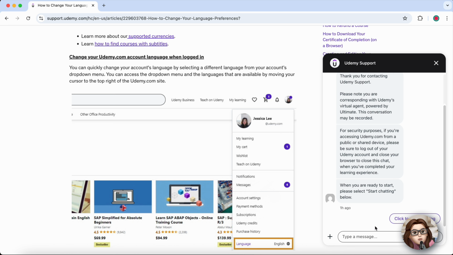A chat window will pop up in the bottom corner of your screen. This is where you can explain your request to Udemy's support bot or a live agent if one is available. Simply tell them that you need to update your country or location details. They may ask for extra information to verify your account or confirm your new region. Provide the details they request and follow any additional instructions they give you.